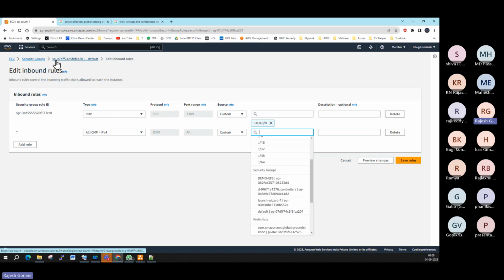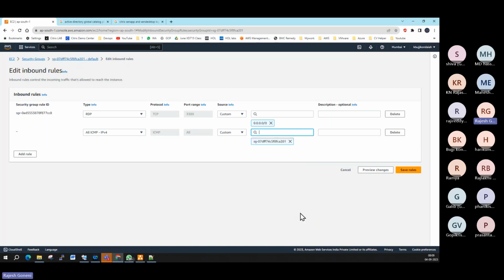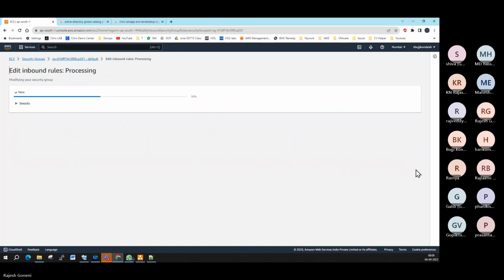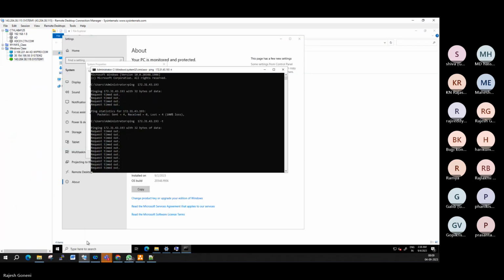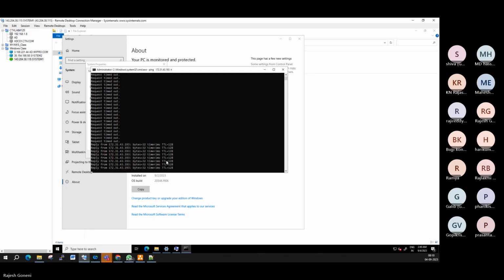See here, SG07DFF74. This is the name. And just save the rule. Now come back here. Now we got a reply. Understand? Between the network, for the particular security group, I allowed ICMP traffic so that the systems are able to communicate with each other.